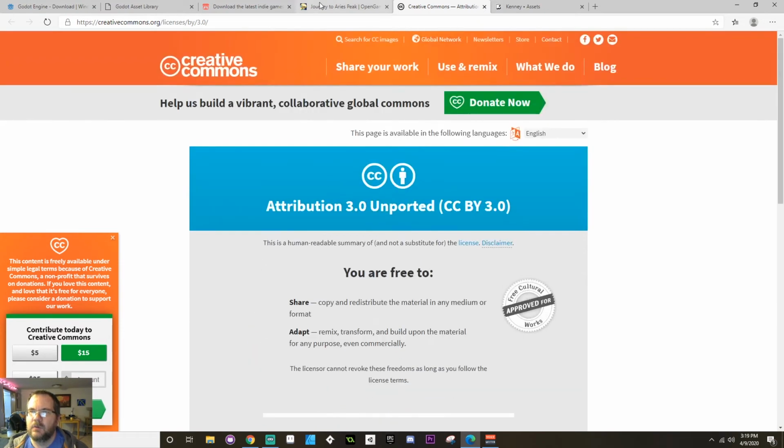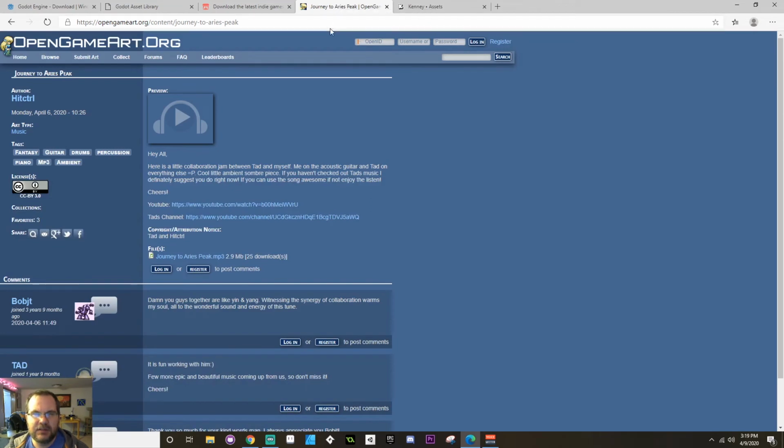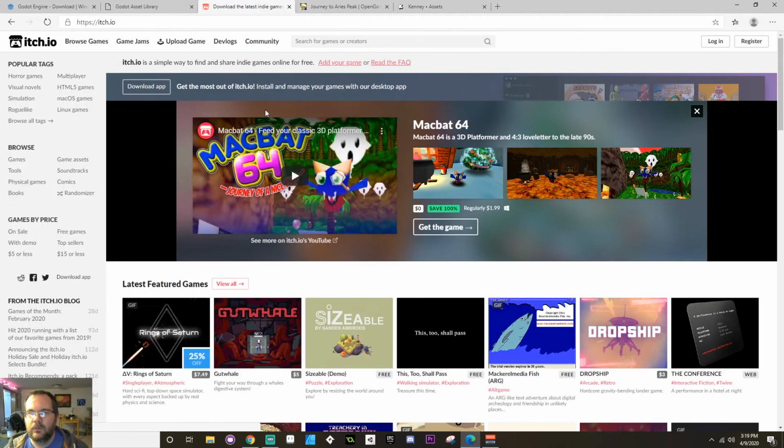And this can change quite a bit. So you want to make sure you're paying attention to the restrictions of any license that you might grab from OpenGameArt. Now, the last place I want to talk about here is itch.io.